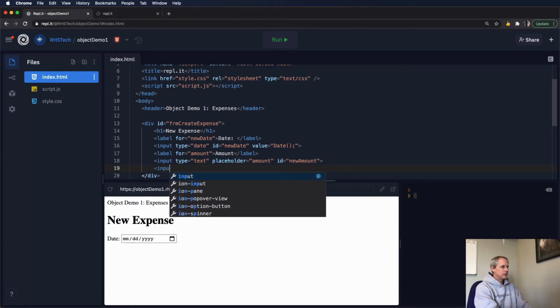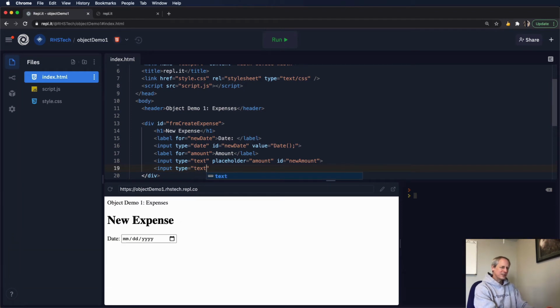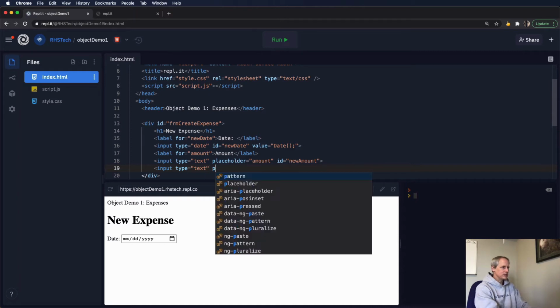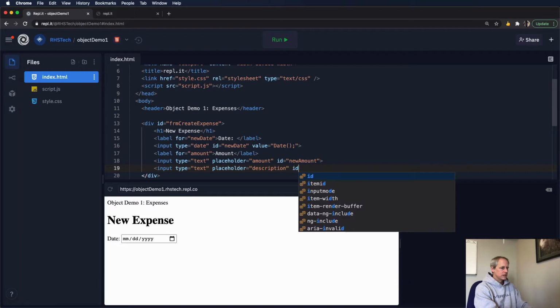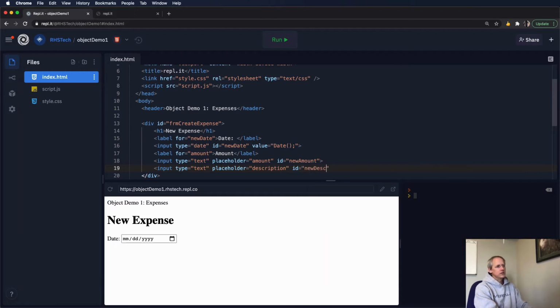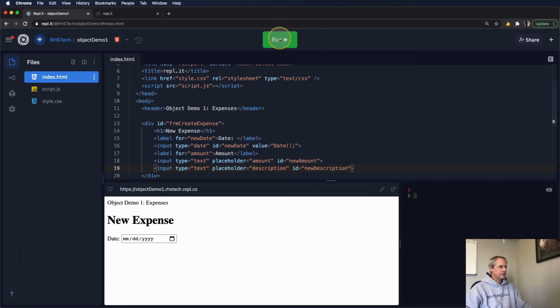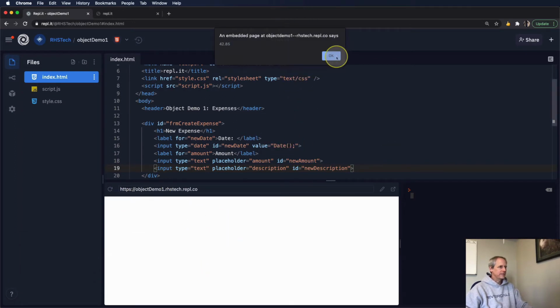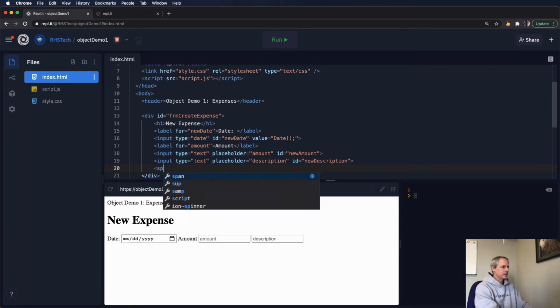And then input type equals text. I could do that as a text area instead of a text field, but I kind of want these to be small. New description. Okay, so if I run that, we'll start to see what this looks like. Not pretty, but it's there, and then I need a button.